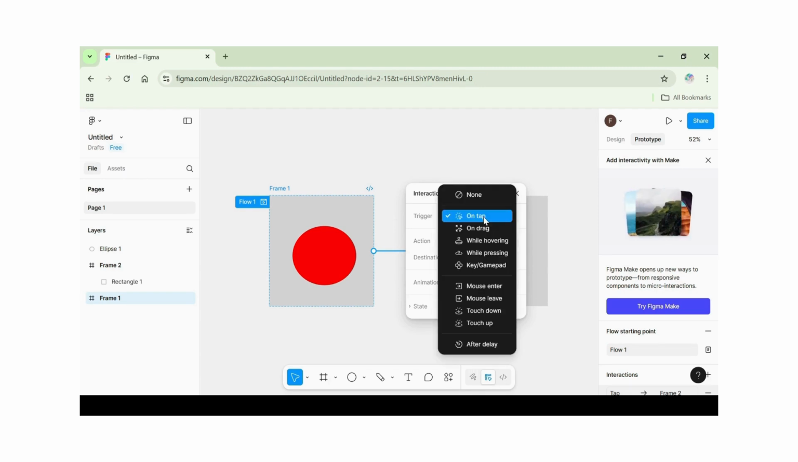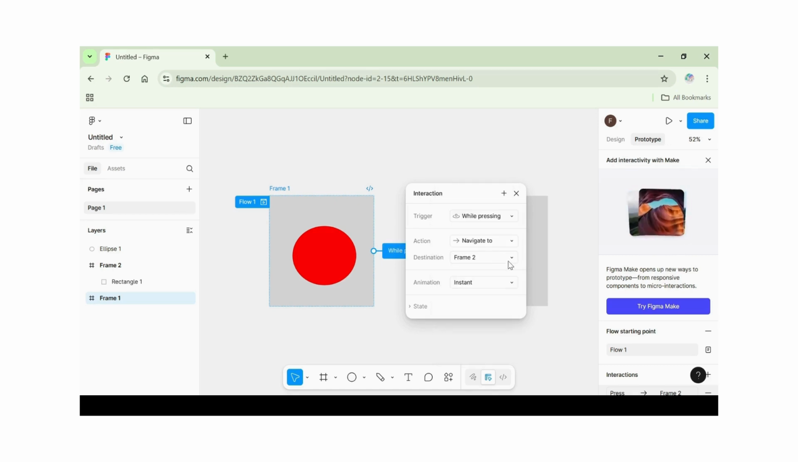So it's like normally you would walk to anywhere you want. That's how you go from A to B. That's basically what trigger is. Now you can trigger it in many different ways. So you can drag it while hovering, while pressing. I'm going to use while pressing because it seems interesting.